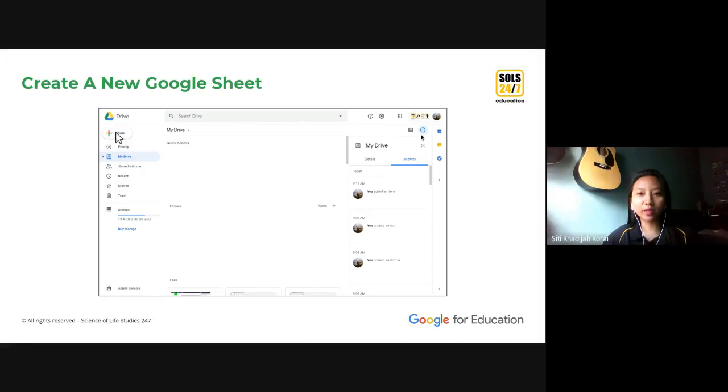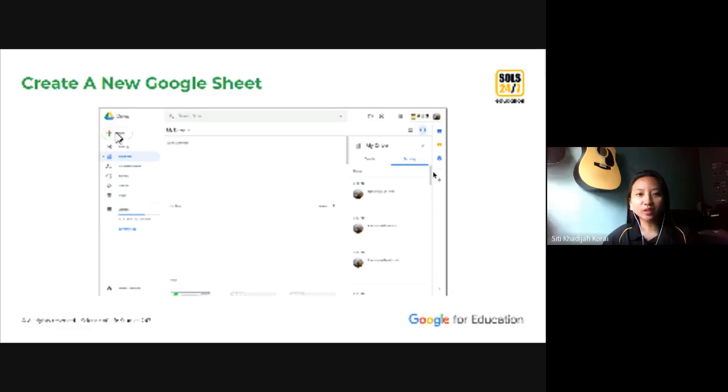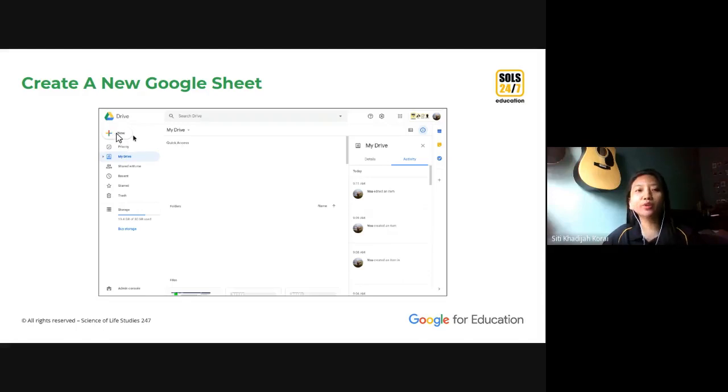Whenever you open up a drive, you will see a New button on your left. We are going to create our new Google Sheets. I suggest that before you create your new Google Sheet, ensure that you are in the folder where you want to create the spreadsheet. If you have a few folders and organize them, it will be a lot easier for you to find it later on.